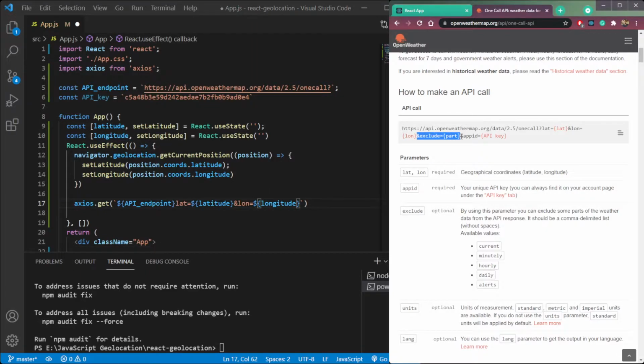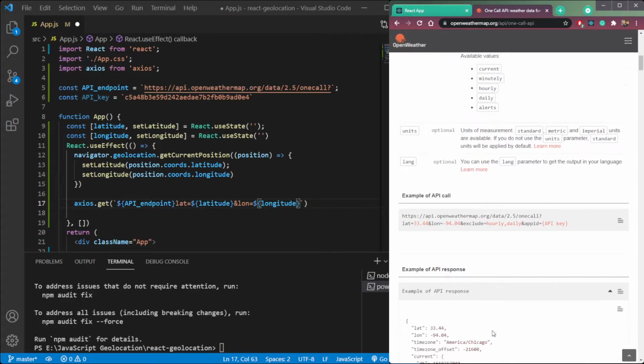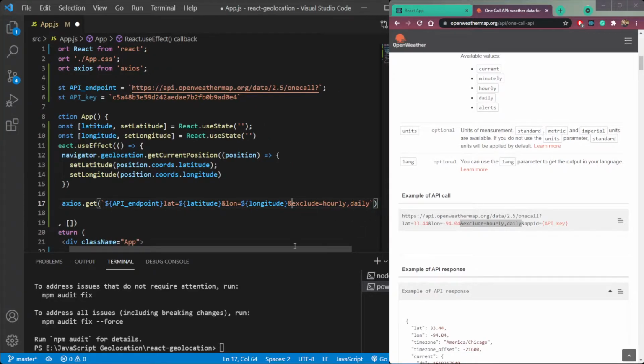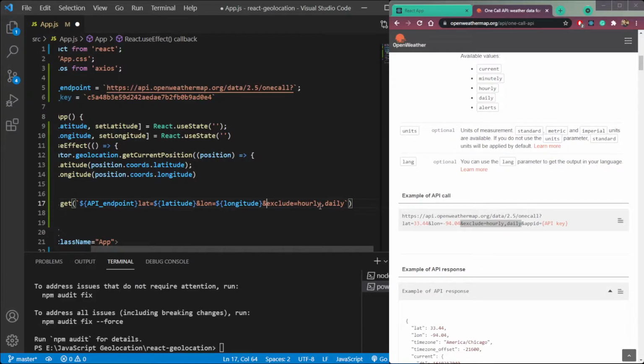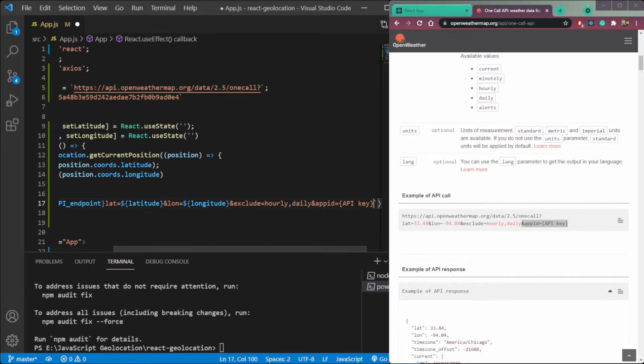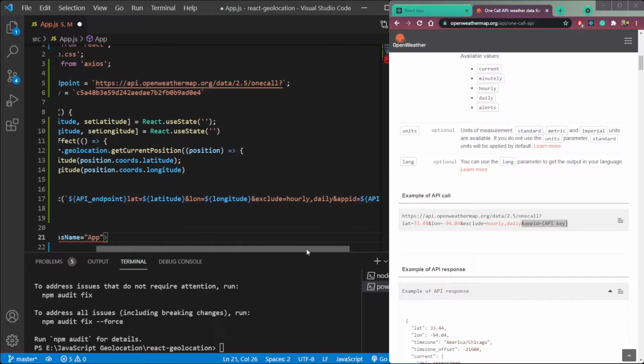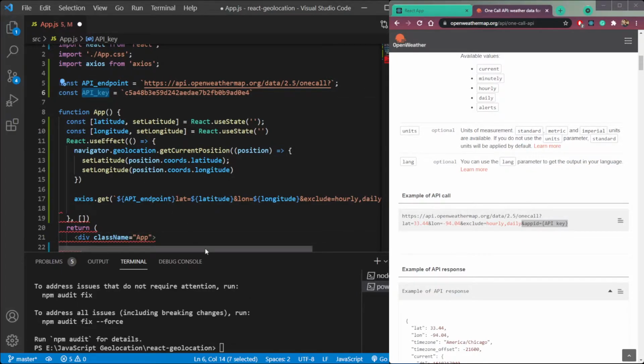So lon equals the same $, curly brackets, and longitude. Then we have this exclude part. If we go down here, we can use this exclude hourly and daily to exclude certain parameters. So one ampersand, exclude hourly and daily. Then we can use this API key as app ID. So after daily we have app ID, and then we can paste the API key here. So copy this API key const and put it here.